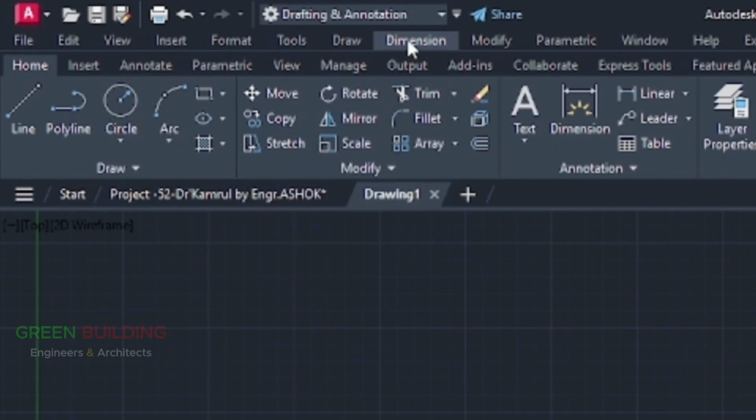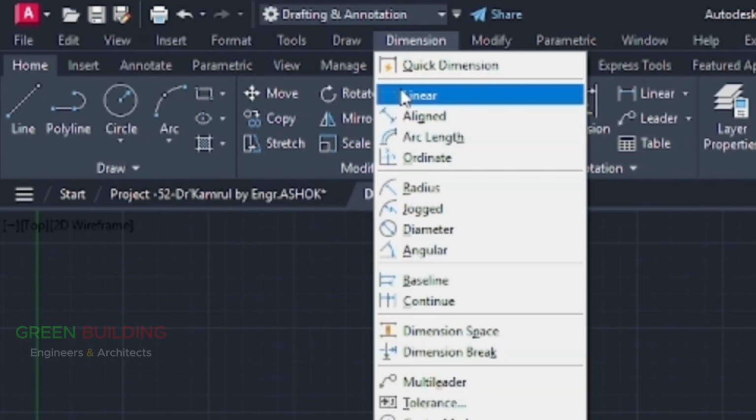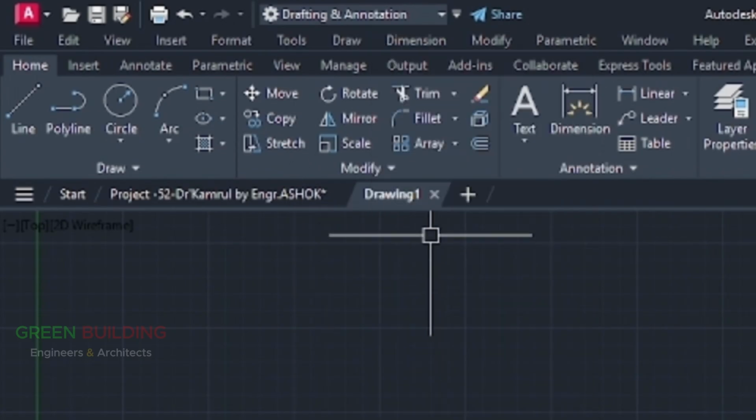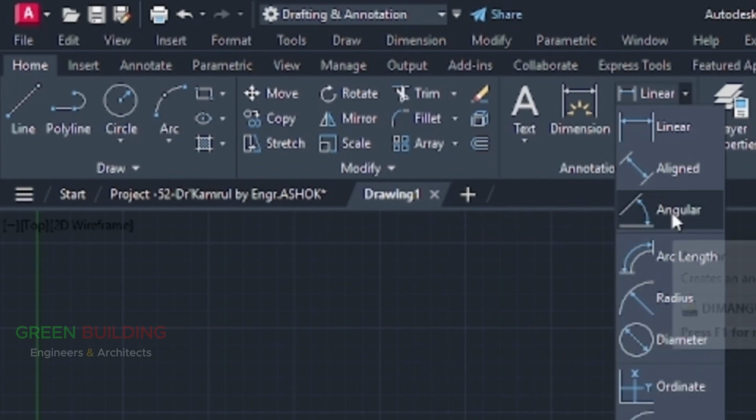Suppose you want to take a measurement, click Dimensions, you will find everything here: linear, aligned, arc, or you can use the annotation. You can also find it here from the ribbon bar.